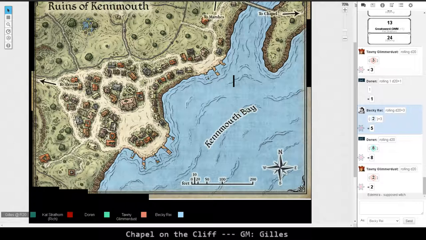Maybe we'll find the answer in the cabin, because it said something about marshes, right? It throws the pendant away, right? Yeah, we throw it away, because it was useless. So, Gilles, we would like to proceed toward the cabin.